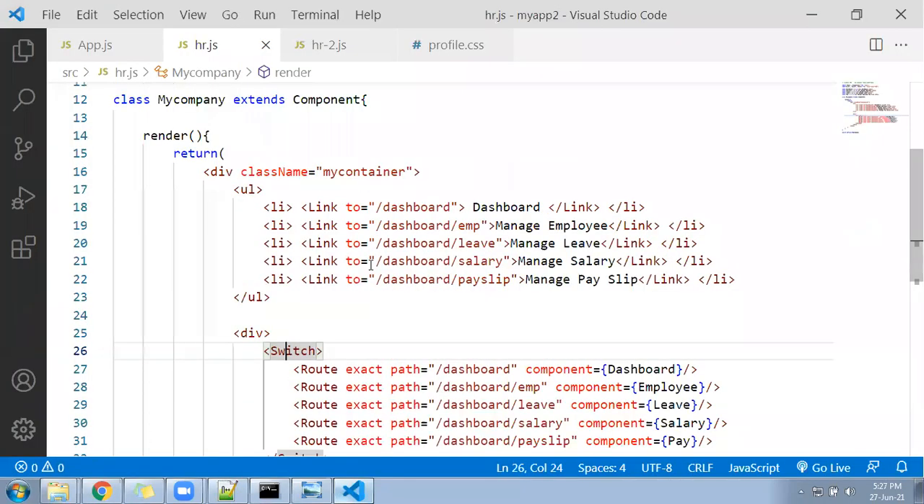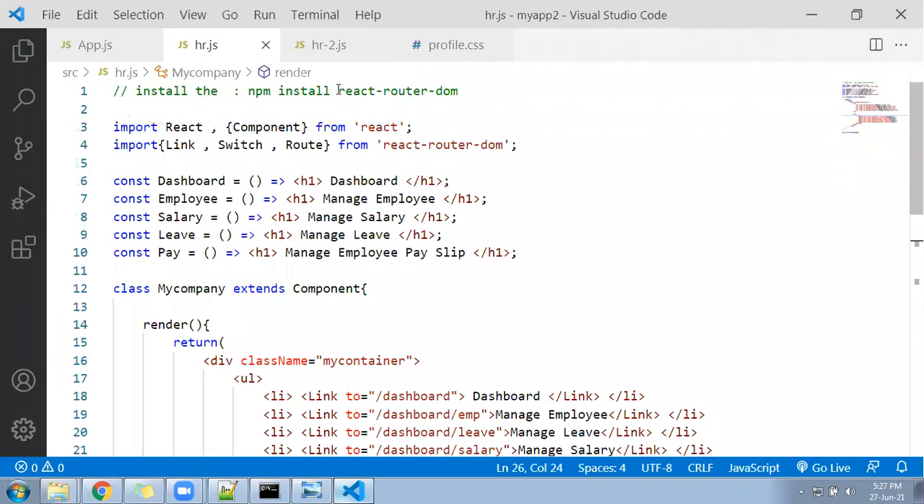Understand first. First, step number 1, you need to install the React Router DOM. Number 2, since it's a class component, you have to import React and Component, both the classes. After that, you have to import the React Router DOM as well. From there, you are going to call Link, Switch and Route. Link to provide the link, Switch to apply the condition, a Route to check which link the user has clicked. After that, since I have created inline components, inline functions, that are going to work as components, we have Dashboard, Employee, Salary, Leave, and Pay.